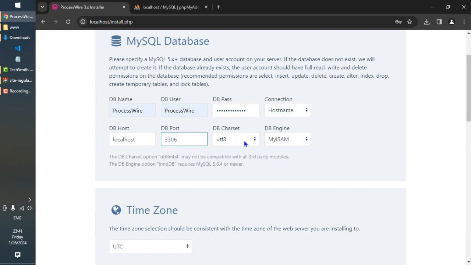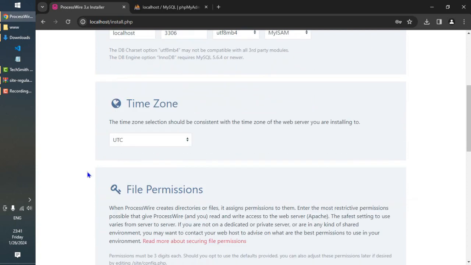And the DB charset, the database charset, we can set to UTF-8 MB4. Now the MB4 can support more characters than UTF-8, like emojis. So just to give myself more room for other things that I might use in the future, I'm going to go with UTF-8 MB4. The engine, we're going to leave as it is, MyISAM.